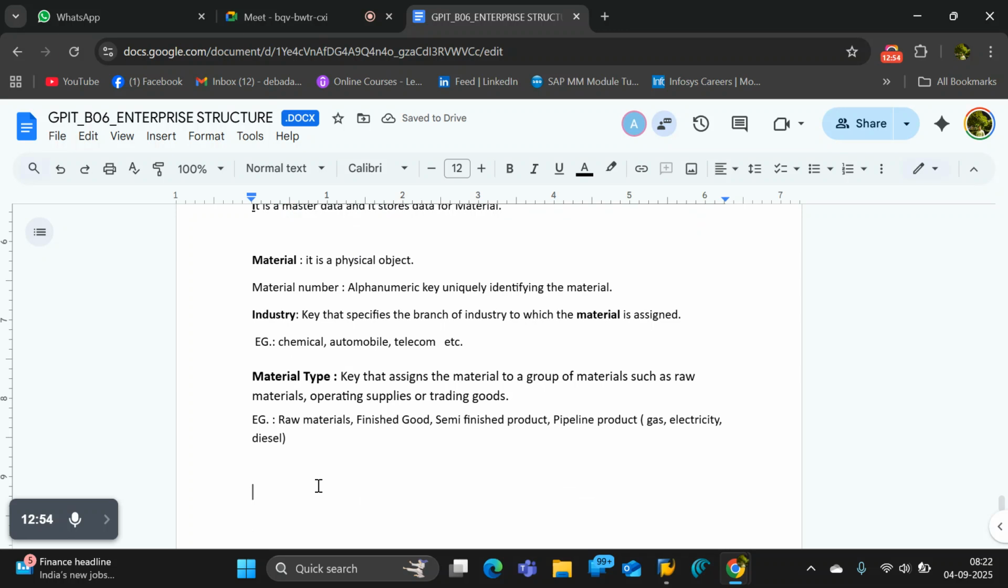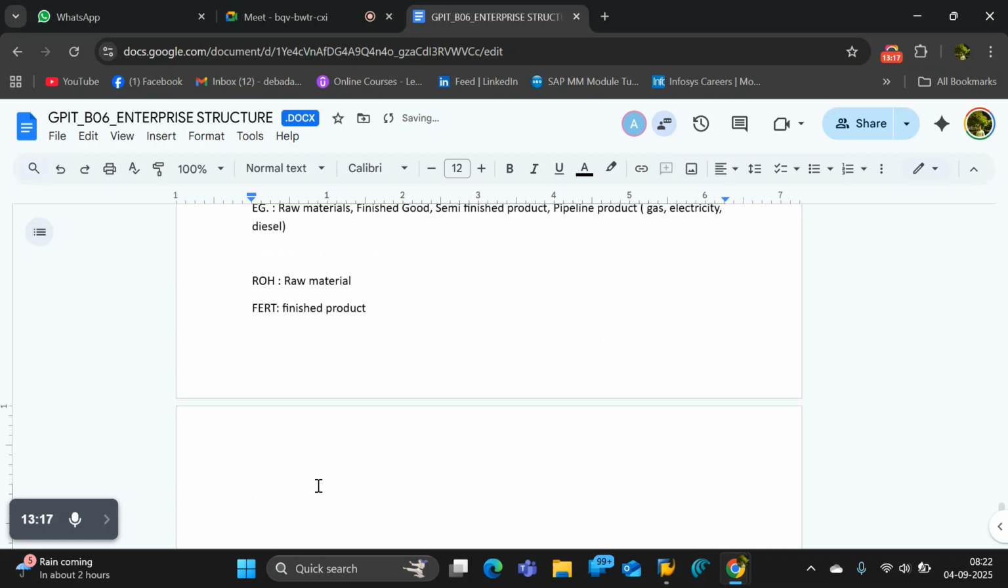So what are the general material types in SAP? That is ROH, it is for raw material. FERT, that is for finished product. And PIP, these are material types used for pipeline product, pipeline material.